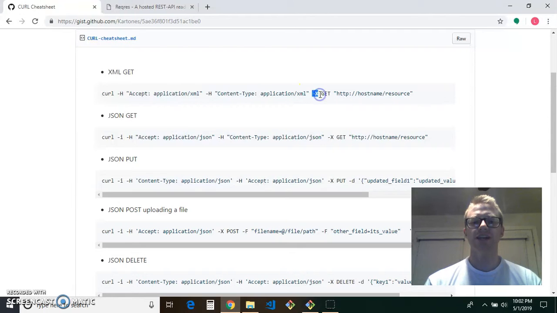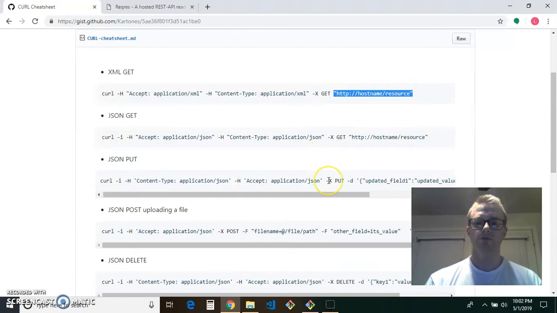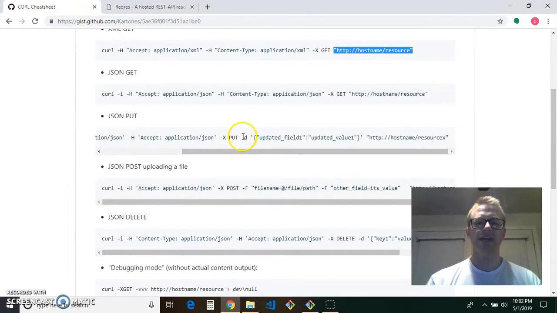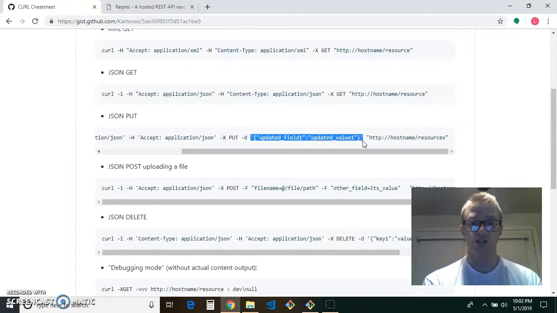And then you'll do -X and then your request type. So you'll notice for a PUT request, you do -X and then PUT. And for a GET request, you have your URL next. For any kind of request where you want to send data across, you do -d, and then you have a string of JSON data.